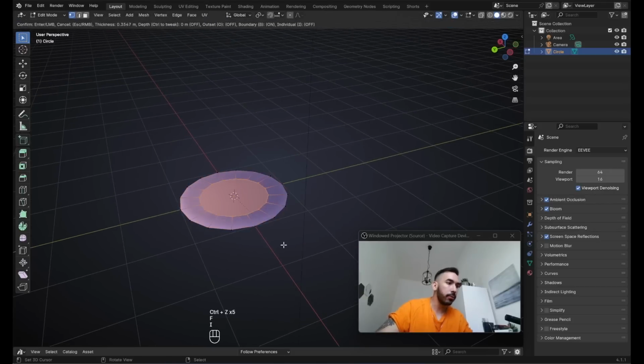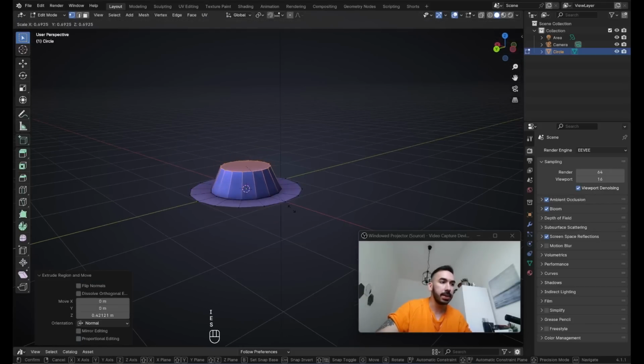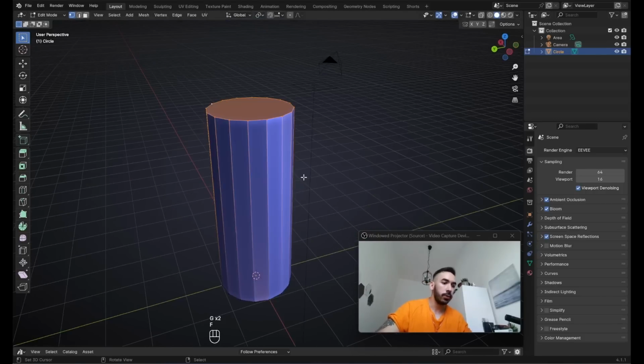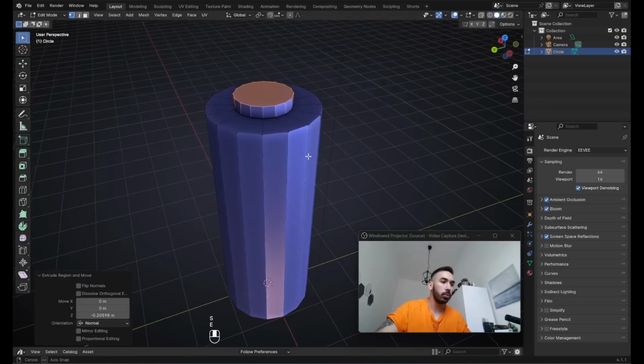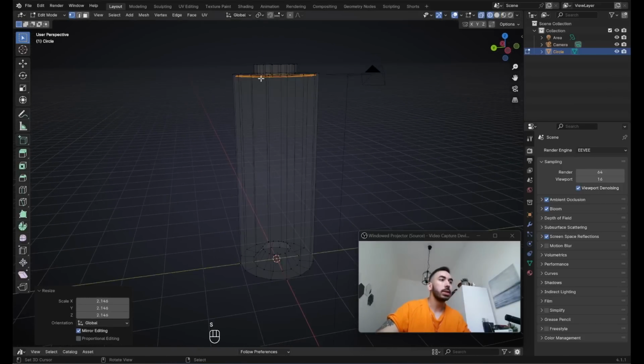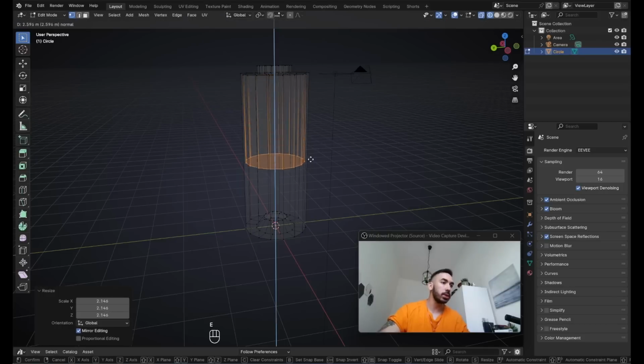Fill the circle with F, inset a little bit like this, extrude up, scale down a little further. Take this edge loop over here and extrude it and lift it up on the Z axis like this. Fill, inset with I. Now extrude up one more time, inset, go to wireframe view and extrude down, extrude, scale up like this. This has to be very close to the edges. Now we're going to extrude this down to the bottom.